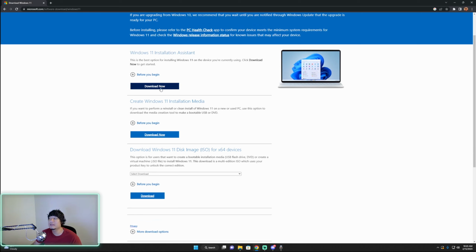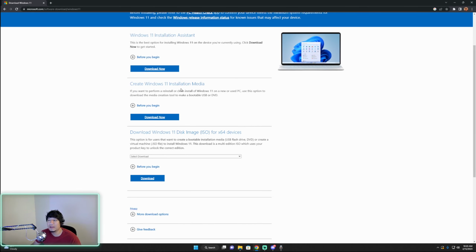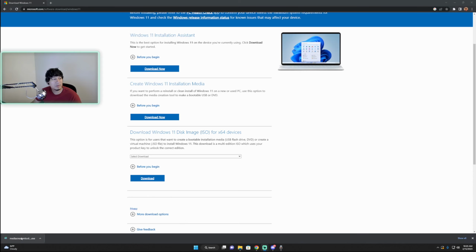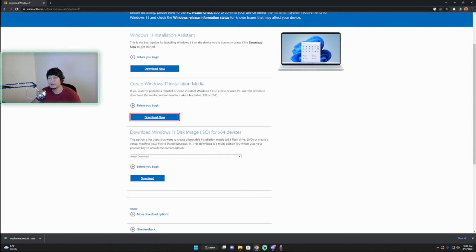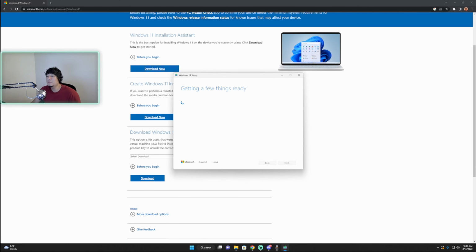You can either begin the download to install it onto this computer, or we can go ahead and create a Windows 11 installation media. So we're going to go ahead and download the media creation tool. It's going to be down here. We're going to click on it. It's going to prompt us if we want to open it. And this window will pop up.